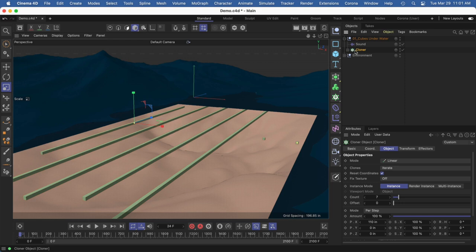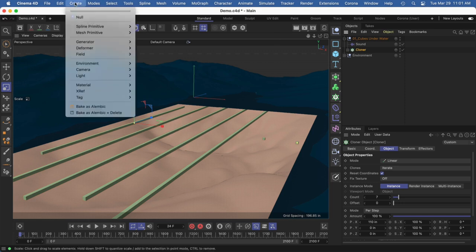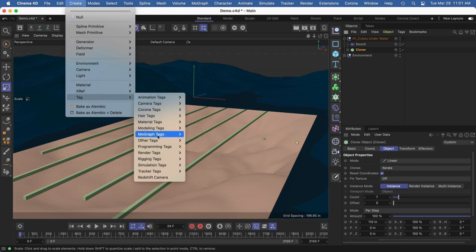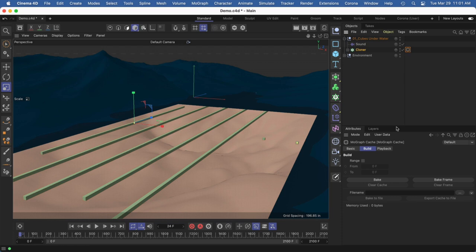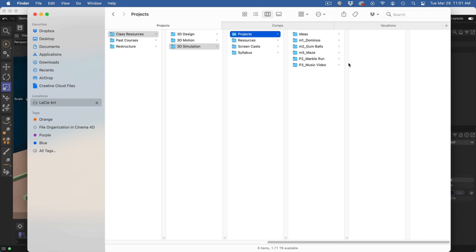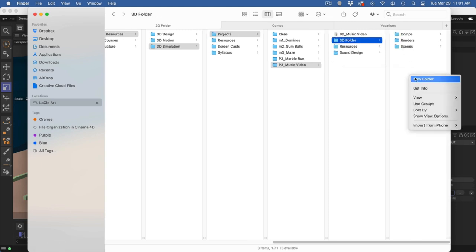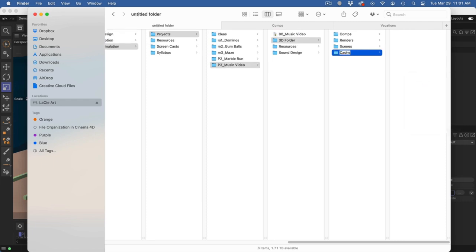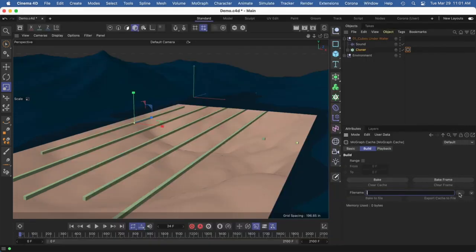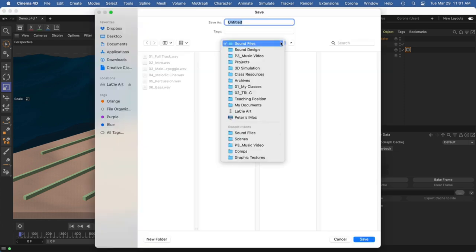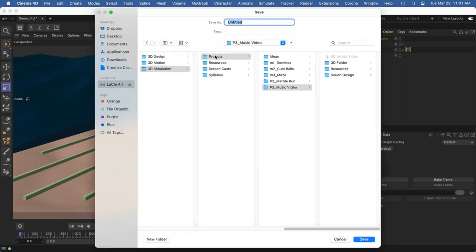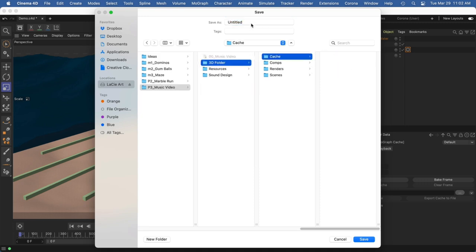All right, so with this cloner selected, let's go up to Create, Tag, MoGraph Tags, and select MoGraph Cache. All right, so now with this selected, I can go ahead and bake this out. Okay, I'm going to save this. So what I'm going to do within my project folder, within my 3D folder, I'll just create a new folder called Cache. All right, and now over here, I'm going to specify that folder to save my cache into. All right, projects, 3D cache, and I'll just call this 01.